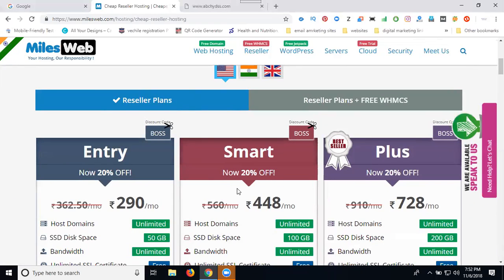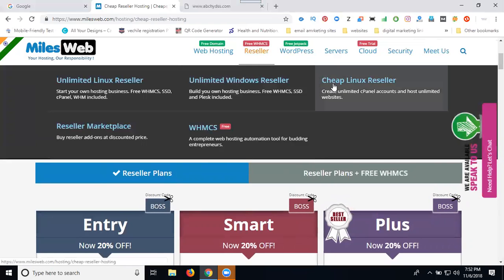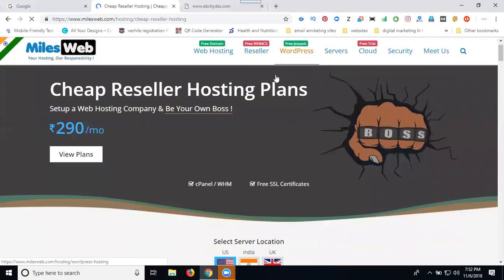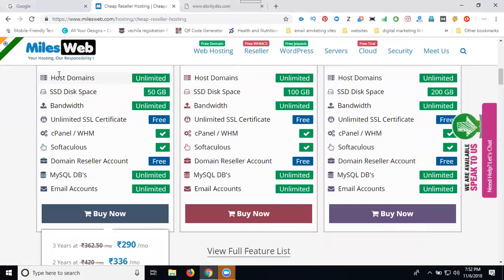So I can select my plan for reseller. I can go with the cheap Linux reseller hosting. I already purchased my hosting based on the requirement. Once you purchase your hosting, they provide n number of details, called hosting packages: space and everything. So here domains are unlimited, space is 50 GB, bandwidth is unlimited, and the SSL certificate, nothing but HTTPS.